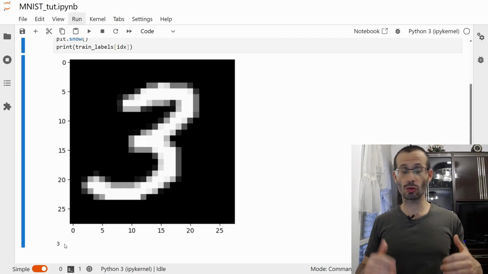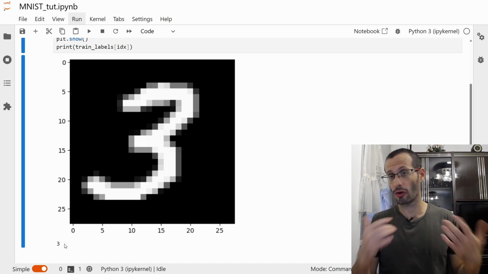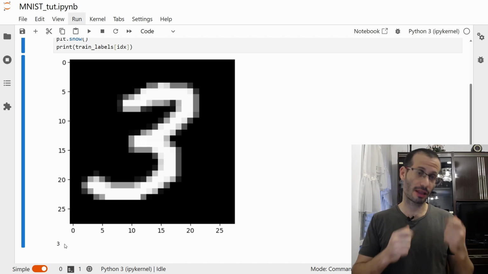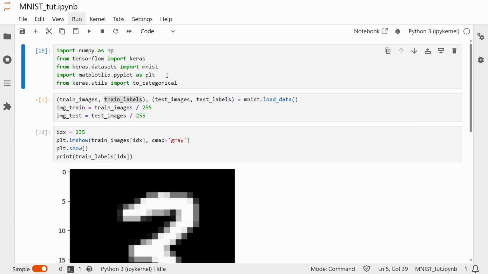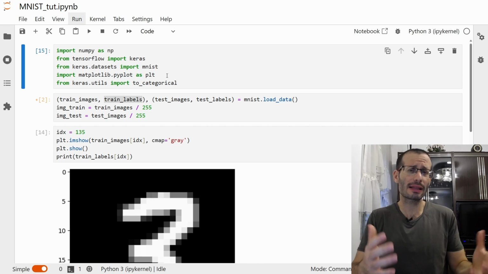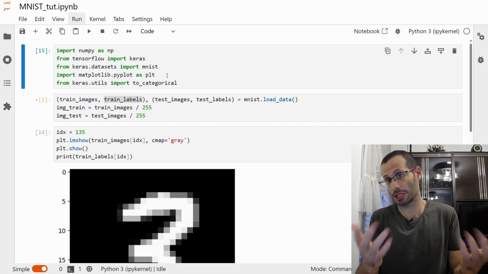Luckily, we don't have to implement it ourselves, as Keras has a built-in function that will do it for us. This function is called toCategorical. So let's start by importing this function. And now we're going to use this function on our labels, and of course we have to provide the number of classes we have. In our case it's 10 because we can only have 10 different digits.